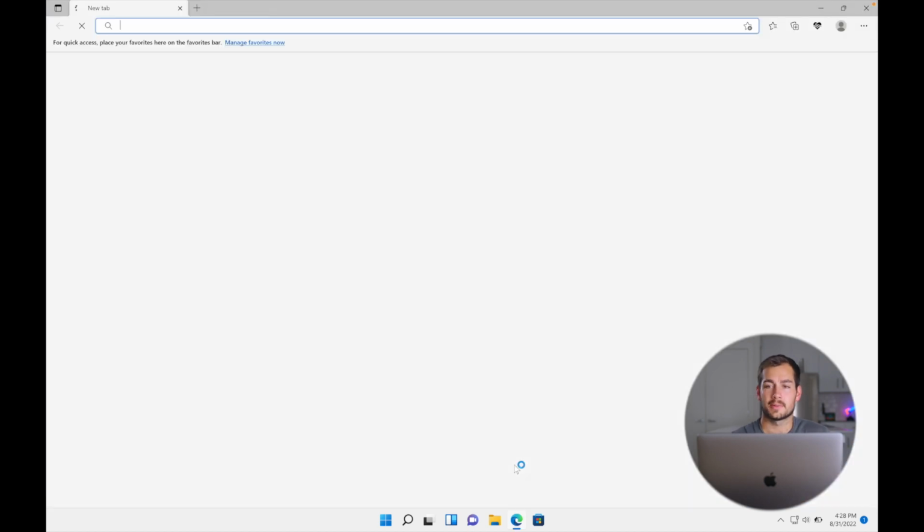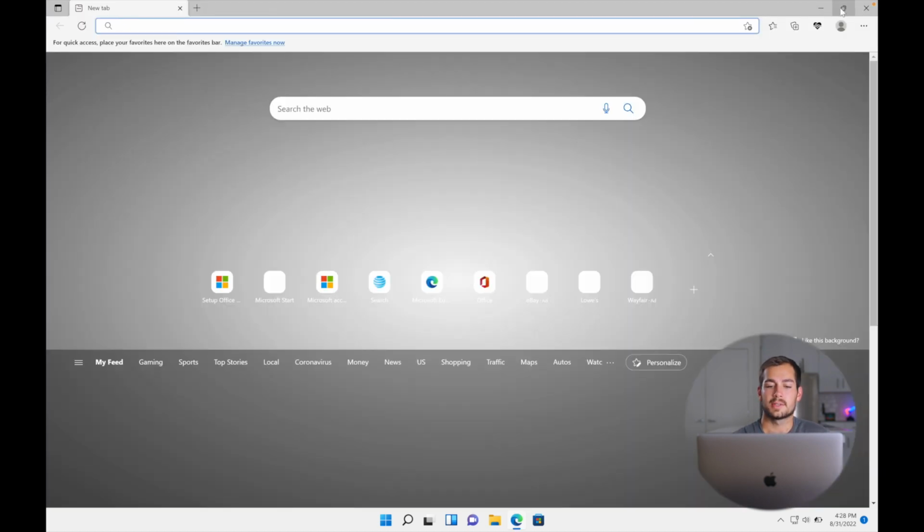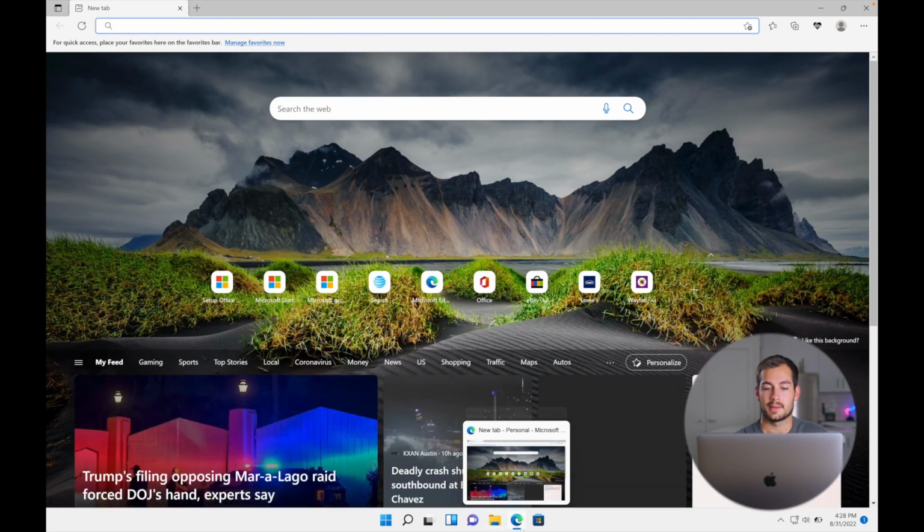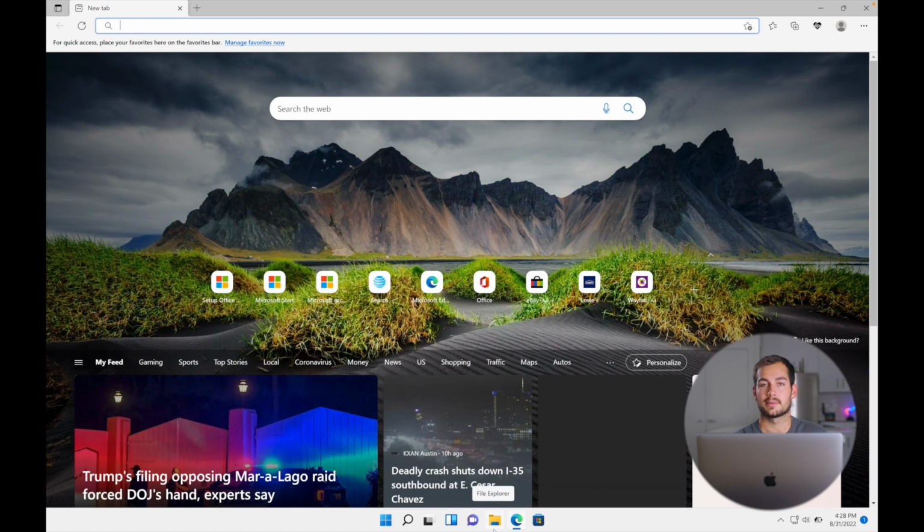Now, if you're not sure whether you're running an application or not, we're simply just going to look down here in the dock, and anything with a blue line under it is running, and anything without a blue line under it is not running.